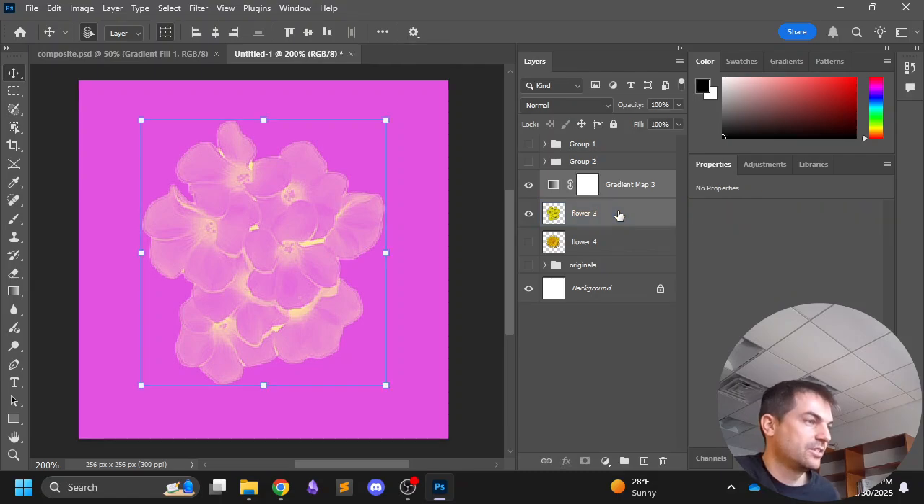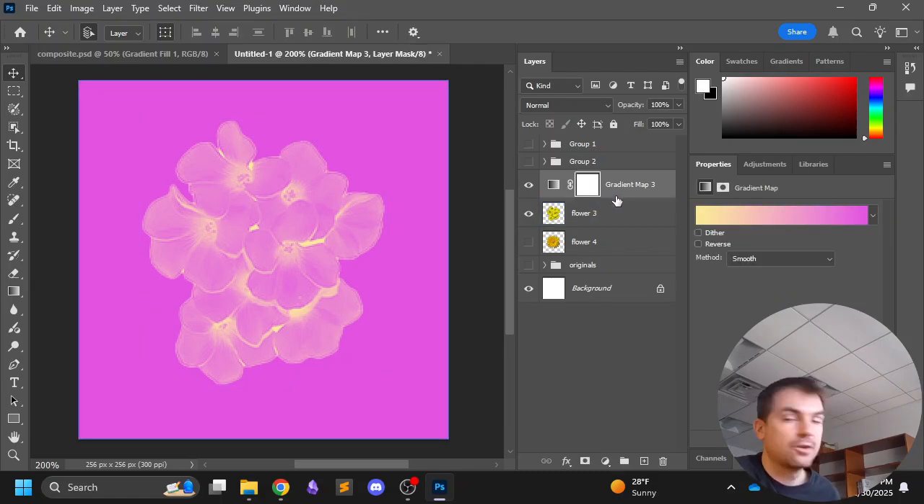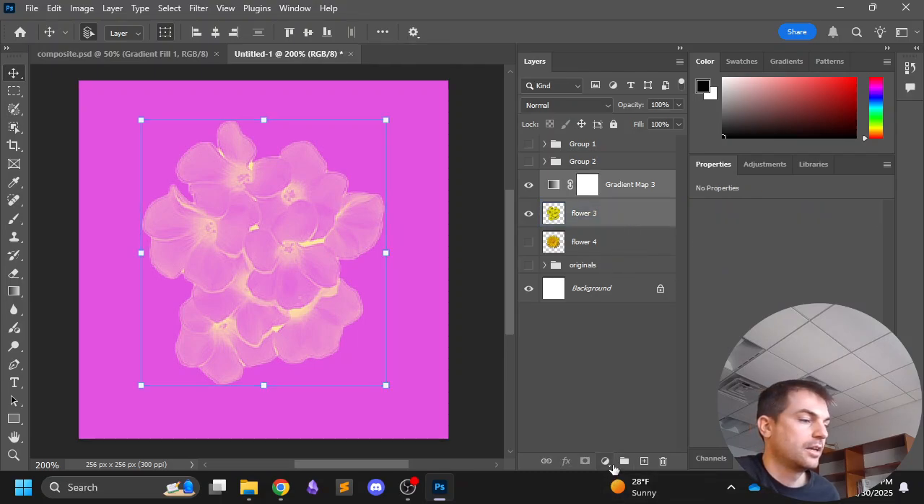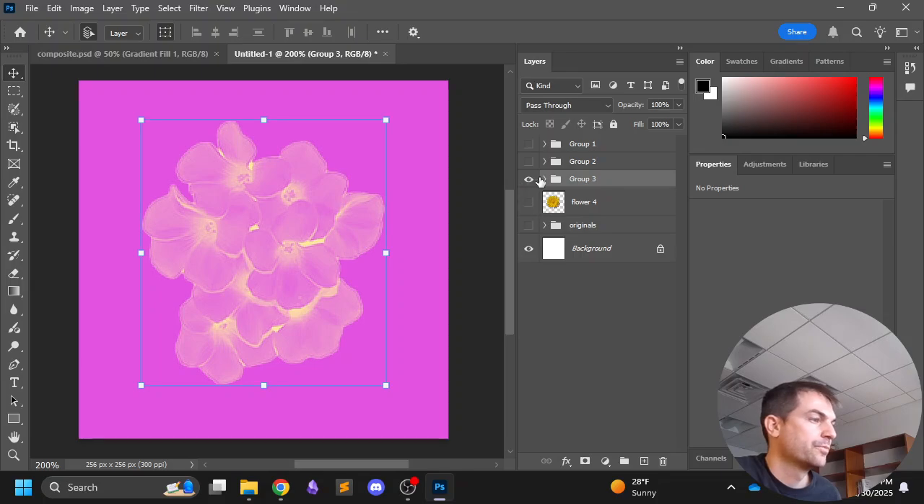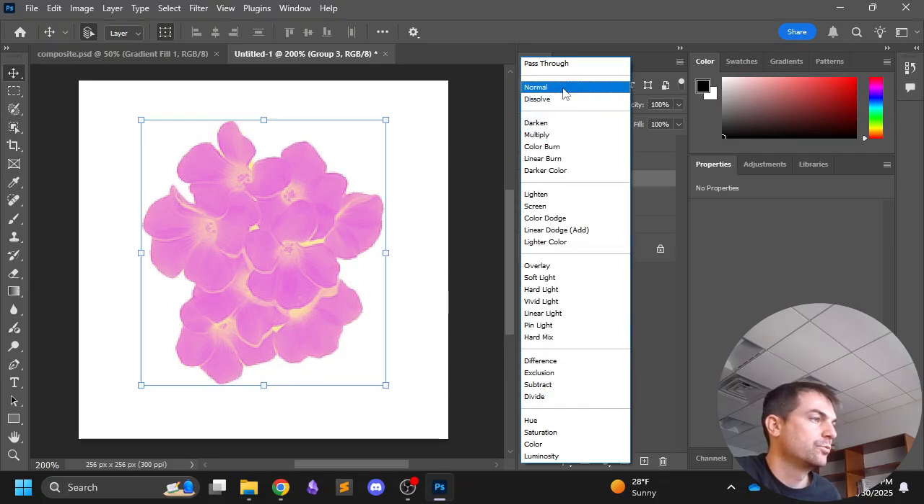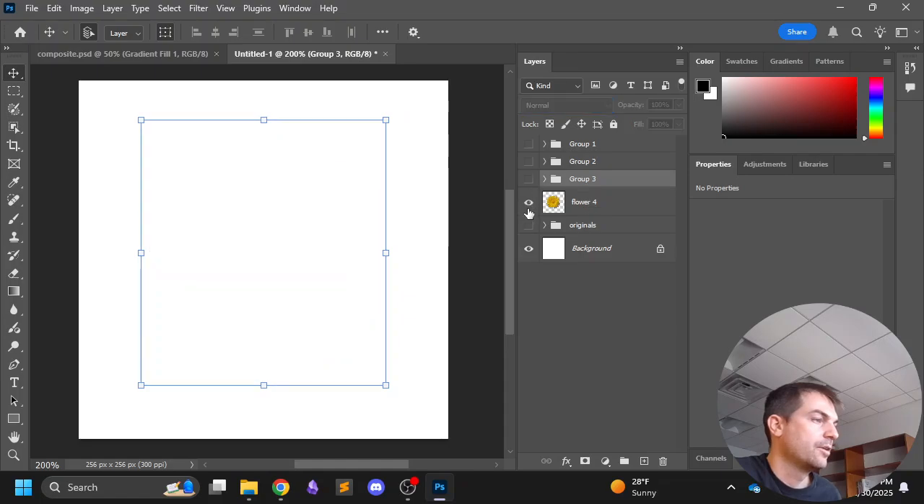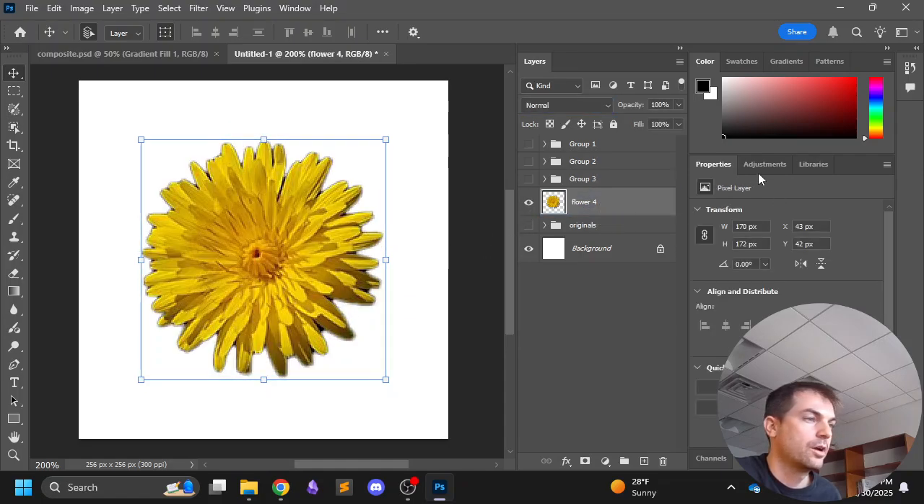And then I'll select these two layers. I'm just holding shift, so I'm clicking on one layer and then I hold shift and click on the next layer. And I click the folder to group. And then I change the group to normal. Okay, now I'm gonna go to flower 4. This is the last one.